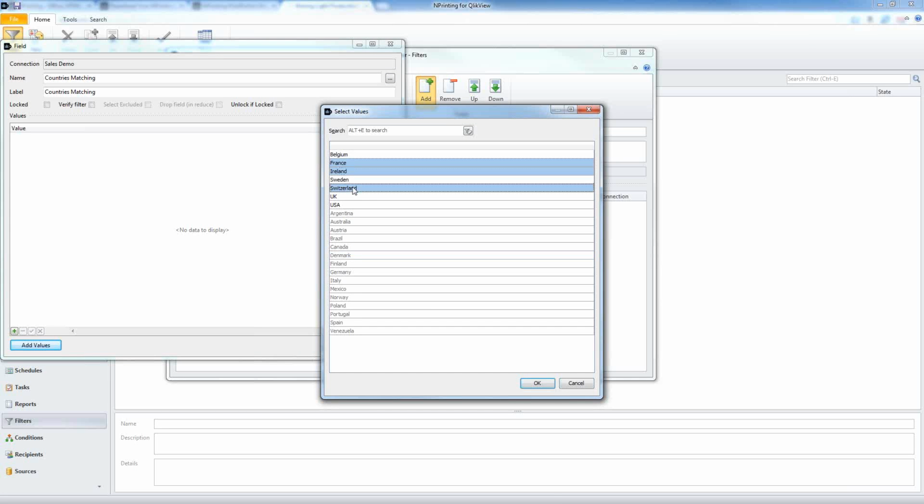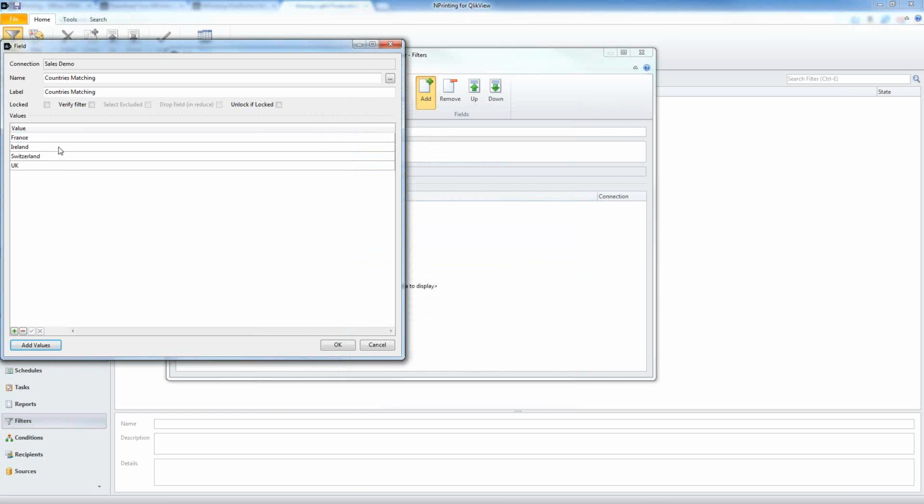So I can select, say these 4 values. This filter can be applied to one or both, or reports which have data from one or both of those QVWs, and everything will be filtered in the appropriate way. Okay.